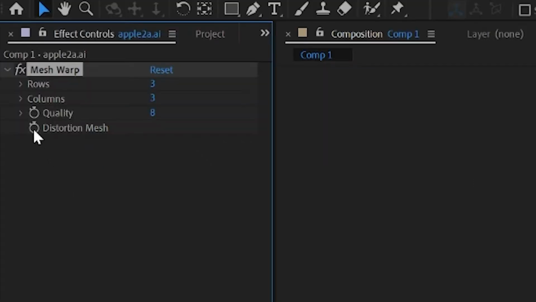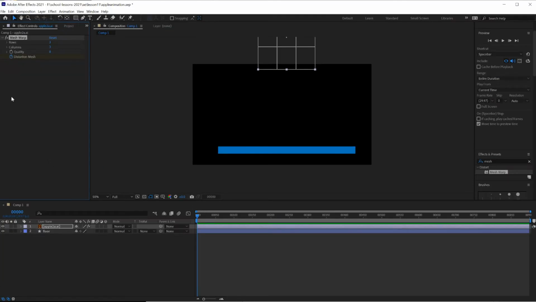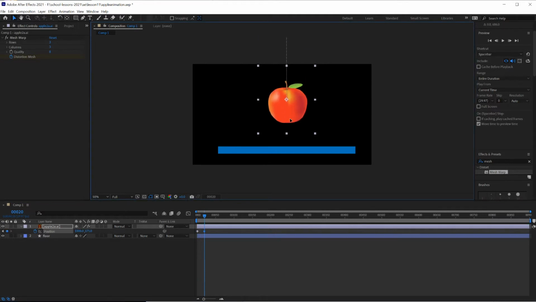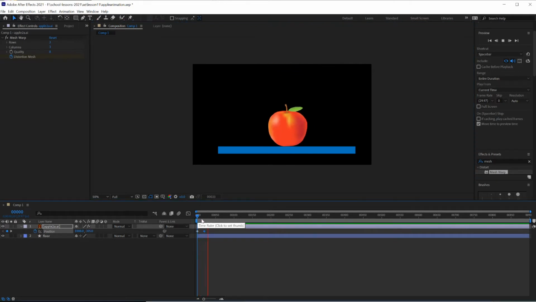Clicking on the distortion mesh at frame 0, also opening up the position key, going, let's say 20 frames later, which is 2/3 of a second, apple hits the floor. Just like that. Nothing too dramatic. We're almost up to the mesh warp part.